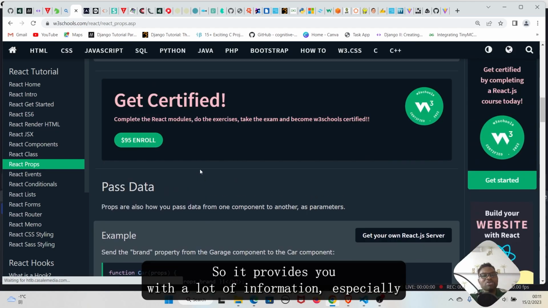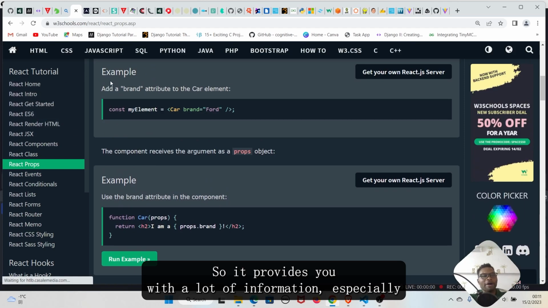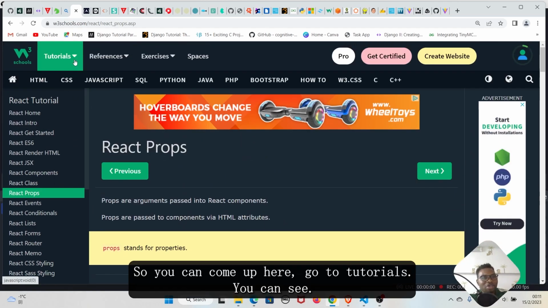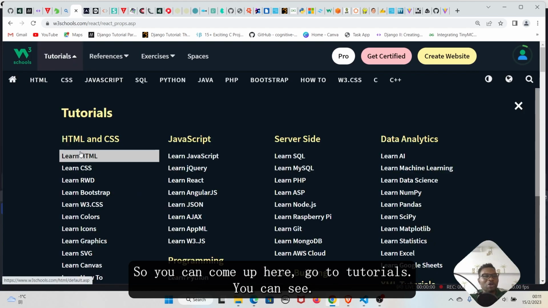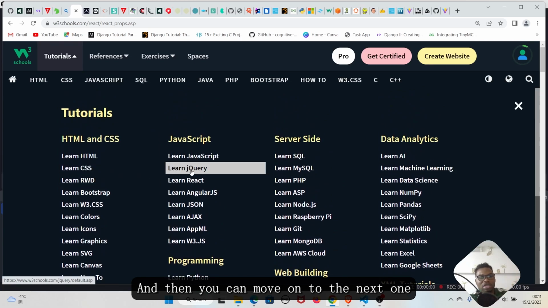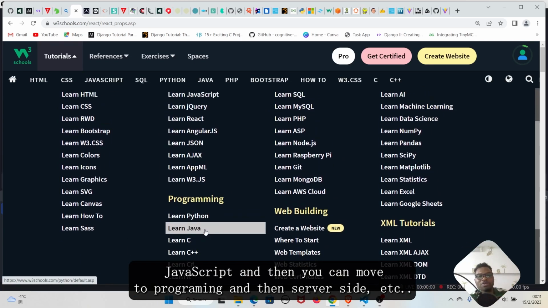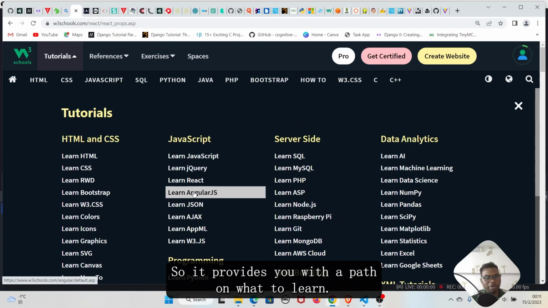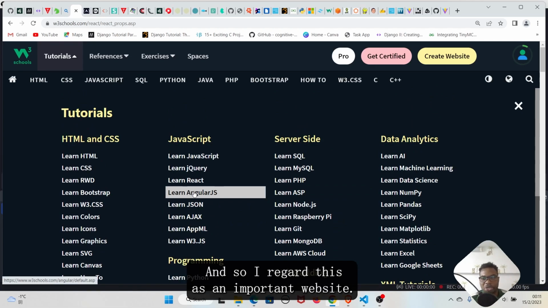So it provides you with a lot of information, especially if you're a beginner, you want to learn, you don't know where to begin. So you can come out here, go to tutorials. You can see you can start with HTML and CSS, and then you can move on to JavaScript, and then you can move to programming and then server-side, etc. So it provides you with a path on what to learn, and so I regard this as an important website.